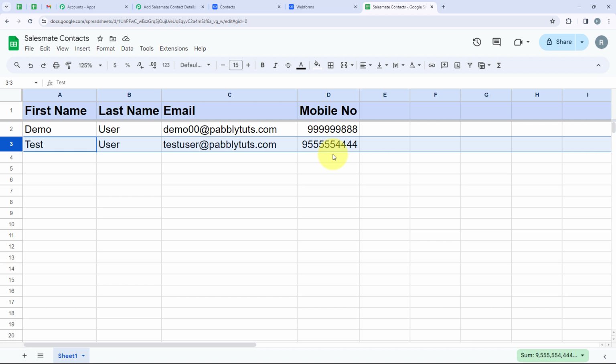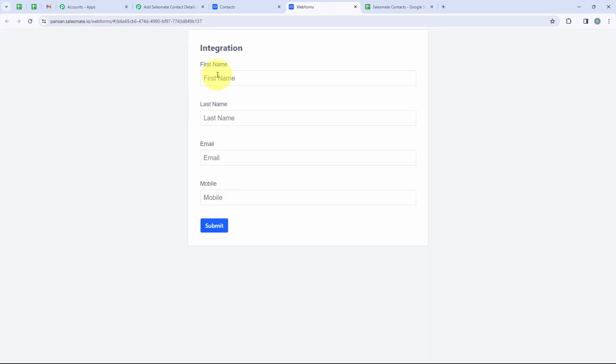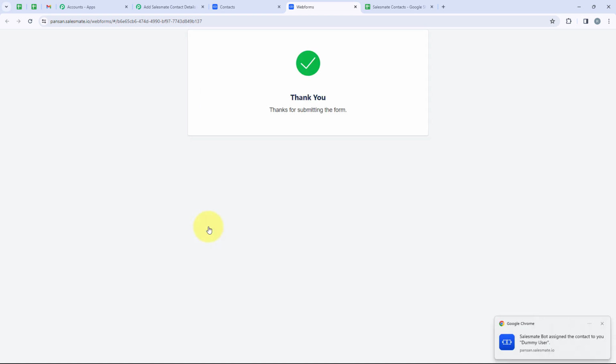So we'll just test the workflow once again and this time I'm going to give you a real-time example. So directly we'll go to our forms, click on refresh. Again, we are going to fill in the dummy details as dummy user, email as dummy@pablitudes.com and then the mobile number as this. After filling in these details, I'm going to click on submit. And yes, you can see that our form has been successfully submitted.